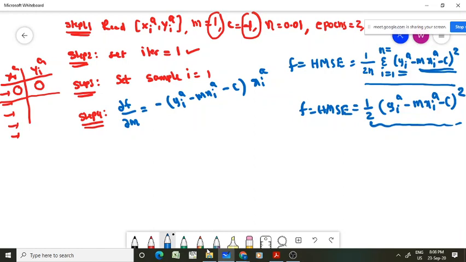That's equal to minus yi. This yi is coming from your data set. m is coming from the initial value. xi is coming from the data set. c is coming from the initial value. xi is coming from the data set. So all the values are available. You can easily calculate the gradient. Right? So that's fine.